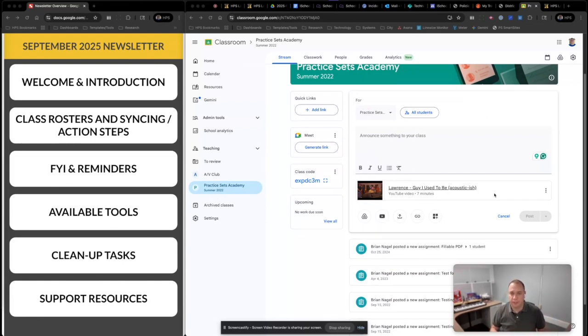Almost all of Google's tools have this ability to embed a video, whether you're in Slides or Forms or naturally Classroom. And there are other tools out there like Google Sites, et cetera, that give embed features as well. So just keep in mind that that is what you would want to do to share YouTube content, should you desire to do so.